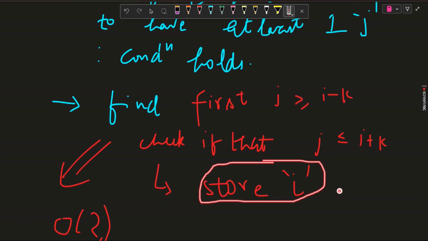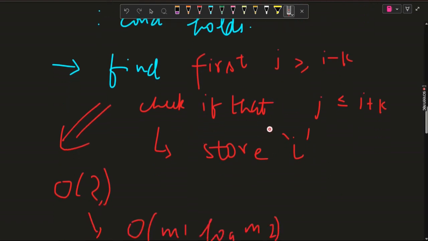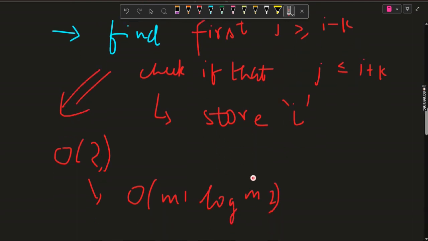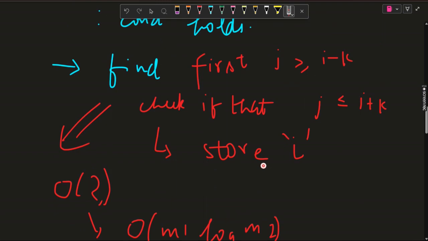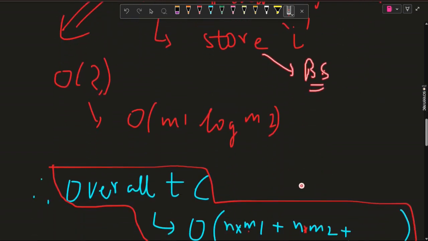This is what I need to do, and this operation will cost me how much? If I do this operation smartly, I can do this in big O of m1 log m2, right? By use of binary search. Yeah. So this is what I need to do in this problem.